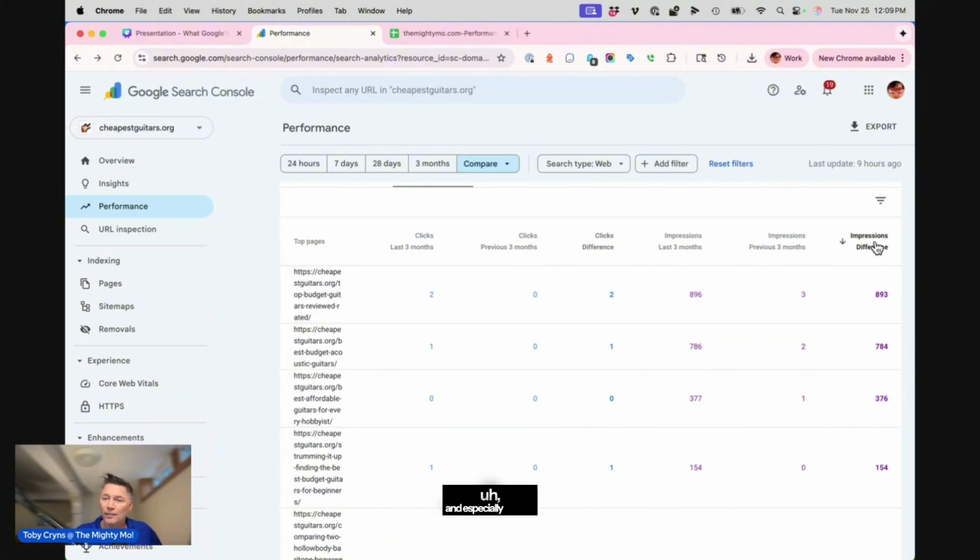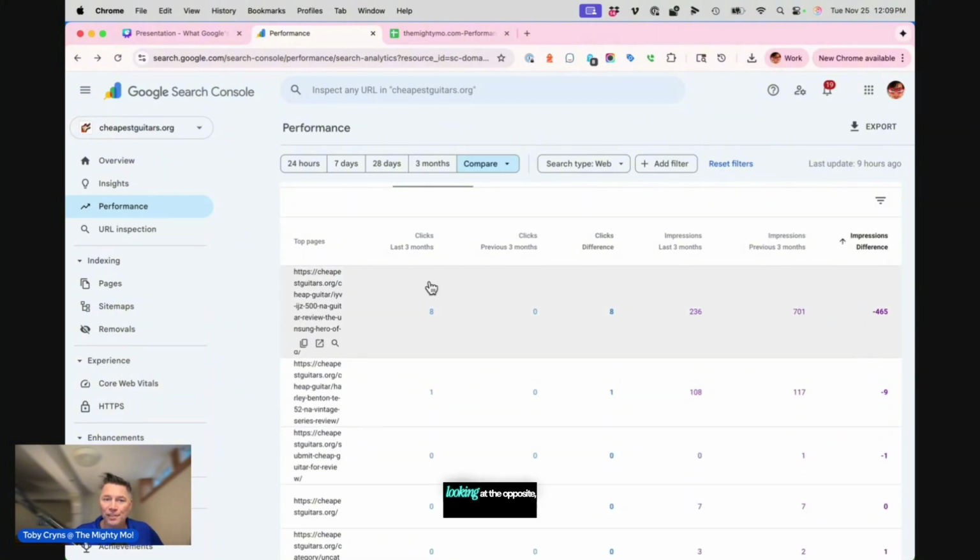content. And especially if you're looking at the opposite, which is, whoa, this page went way down. Maybe I want to create a x.com post that drives traffic there, or a Facebook post, or maybe I want to go on TikTok and create a quick video about whatever this page is to generate some traffic there. So you can really use this data however you want, but the idea is this is clear data that you can act on.